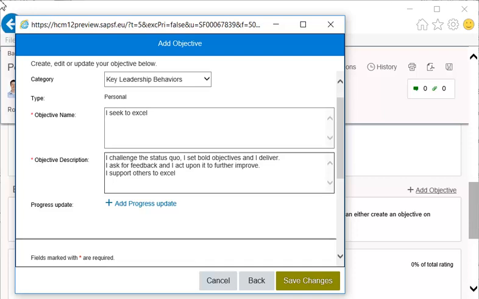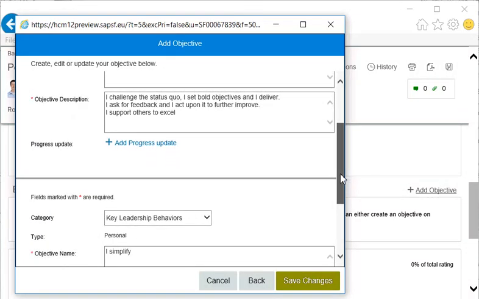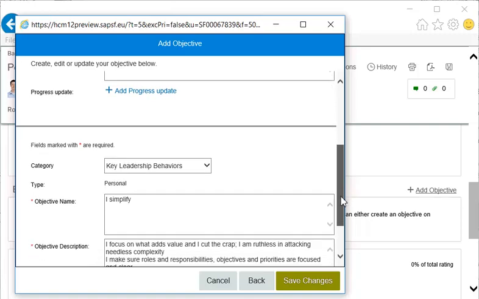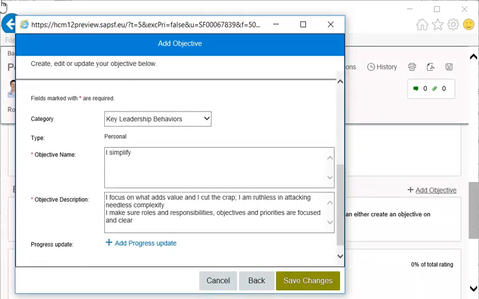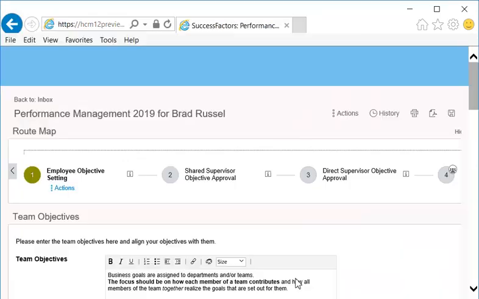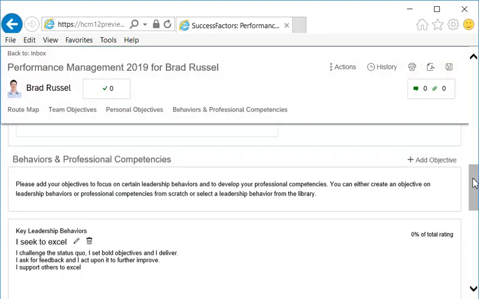You are able to add to that description for the purposes of your professional objective. The second leadership behavior that we chose, I simplify, is also followed by the objective description. As always, you can add to that progress update throughout the year. Once complete, hit Save Changes. You will note the behavior and professional competencies that we have just selected have been added to the profile.